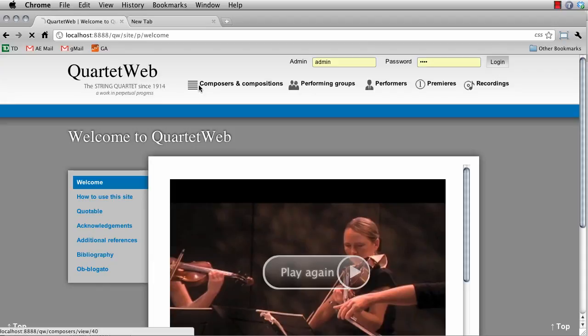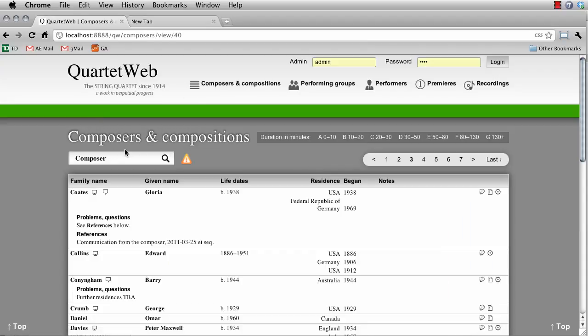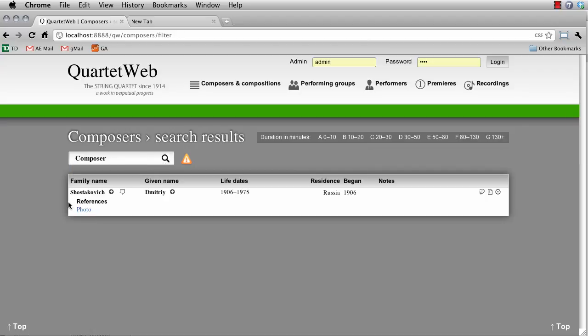So one of the things you can do, basically, this is just a database of information about different composers, different performing groups, performers, and everything is organized in different lists. So for example, if you're looking for a particular composer, you can go to the composers area and then search for Shostakovich, which is a really famous composer apparently.